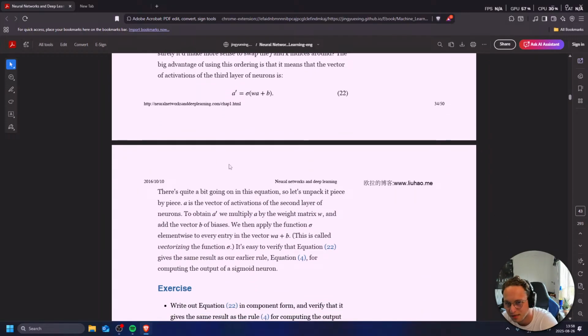There is quite a bit going on in this equation, so let's unpack it piece by piece. A is the vector of activations of the second layer of neurons. To obtain A prime, we multiply A by the weight matrix, and when they say multiply, they mean matrix multiplication. And then add the vector B of biases, which is this one here, and remember this is probably negative. We then apply the sigmoid function element-wise to every entry in the vector.